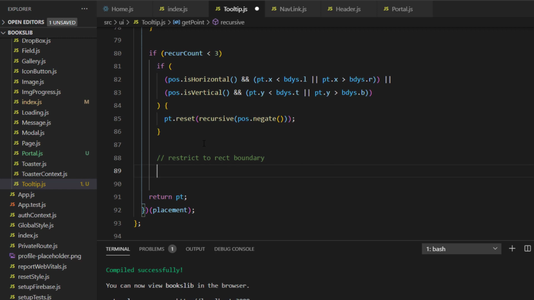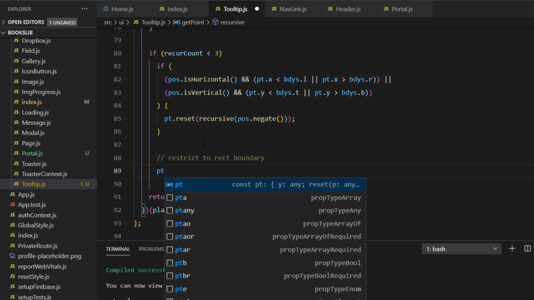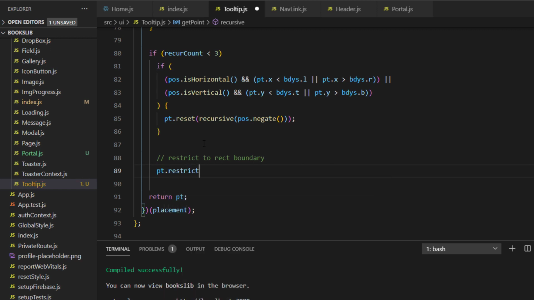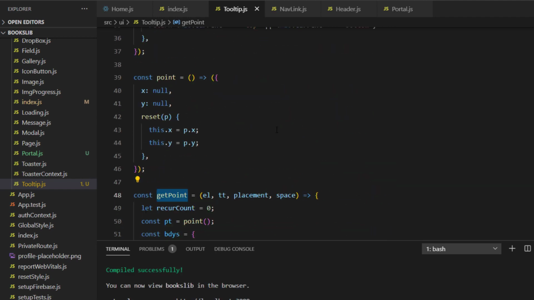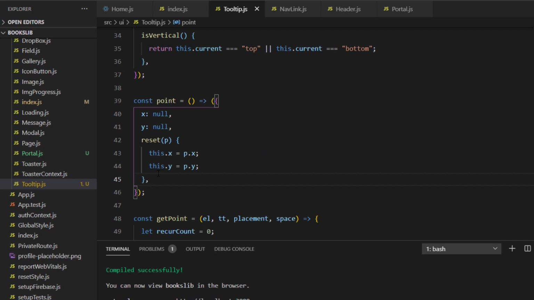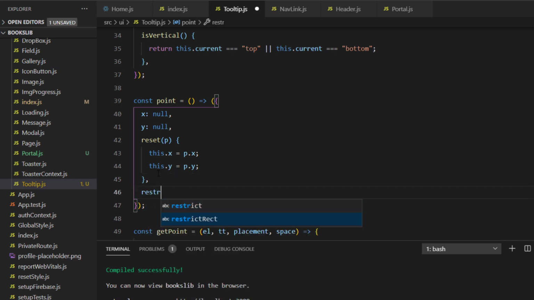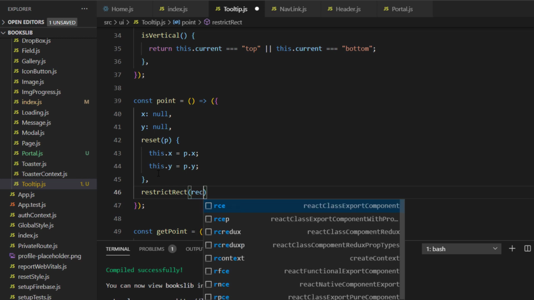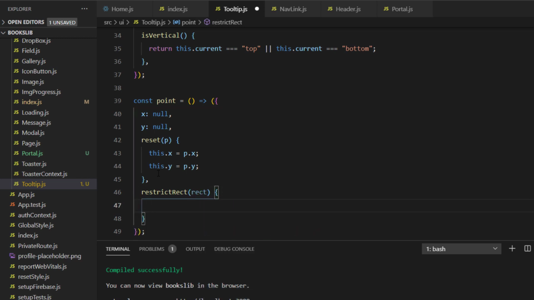So how will we do this? We will create a function in the pt object, which is called restrictRect. This will restrict the point to a rectangle that we need to send in the parameter. So we'll send the bdys, which is our main restriction. So in my point object, I'll add another function, restrictRect. Here we get the rect. Now we'll add a couple of ifs, actually 4.